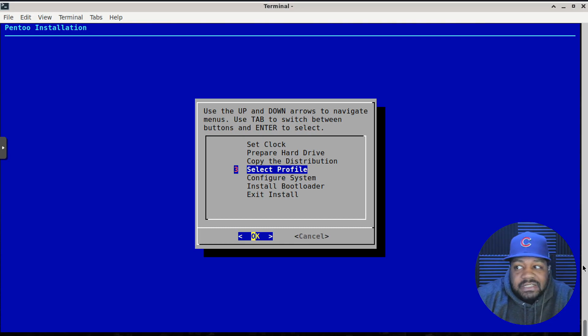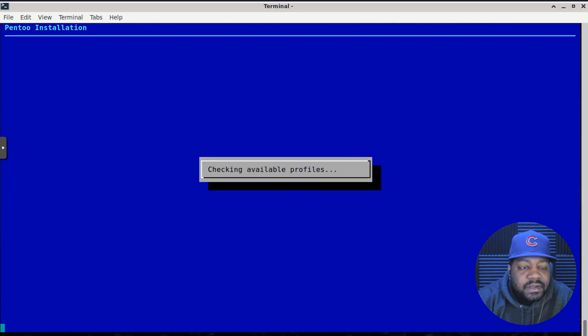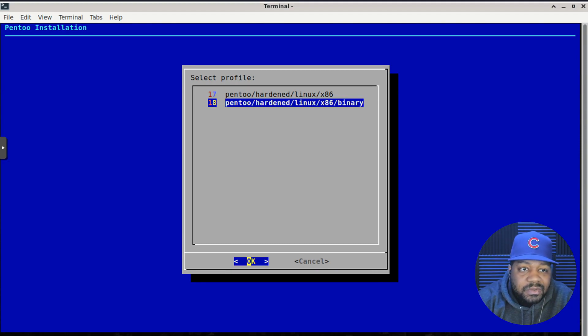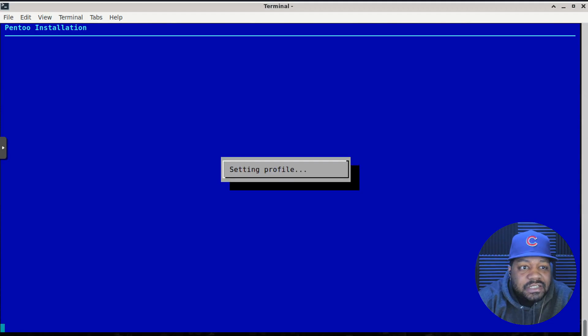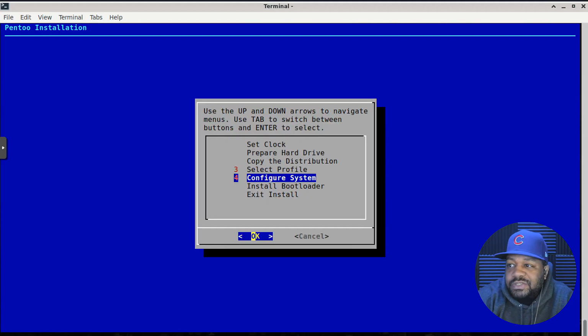All right, the next thing we need to do is select our profile. So let's go down and press enter there. It's going to check for the available profiles, and I'm gonna roll with the binary one and just use that as the profile. And now configure the system.